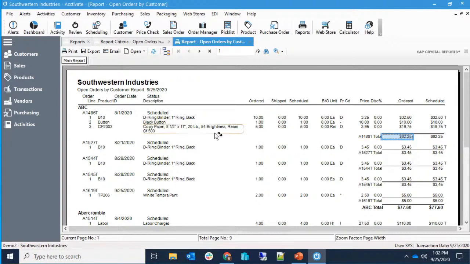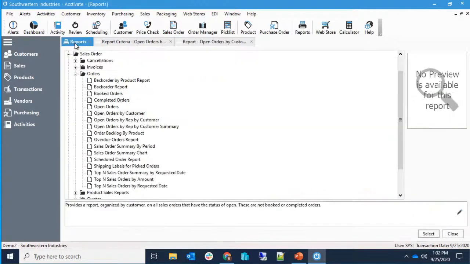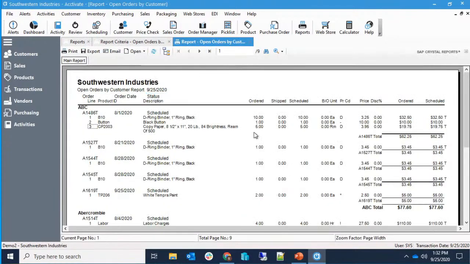And then I also want to include booked orders. So right now this is only showing scheduled orders. You can see that under the status column. Now if I go back here, just so you know, when you're reading these reports, there's a description and it says these are not booked or completed orders. Don't really care about the completed orders, but I do want to include booked orders, I think. And I may want to change the layout a little bit. So I definitely want to start with this report.